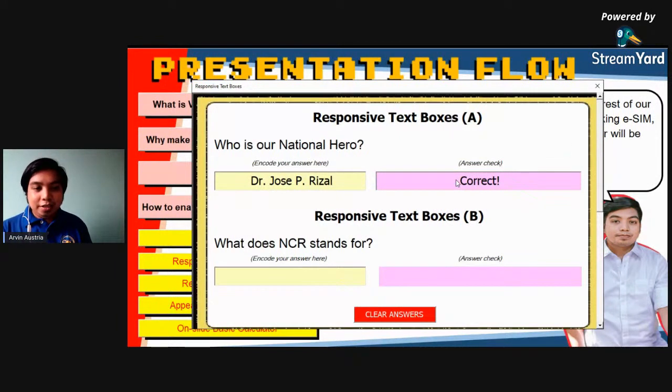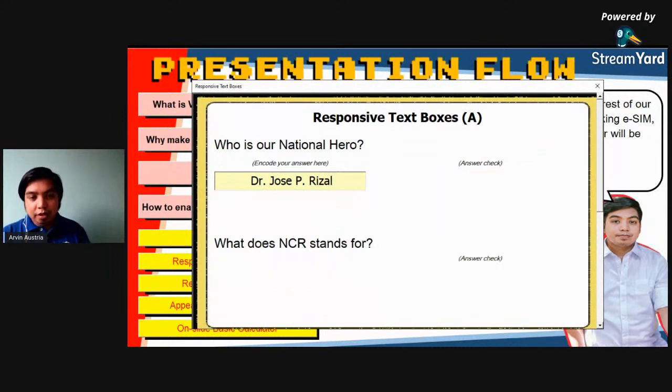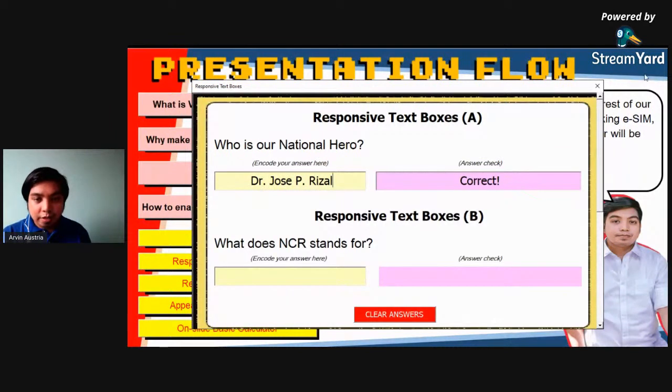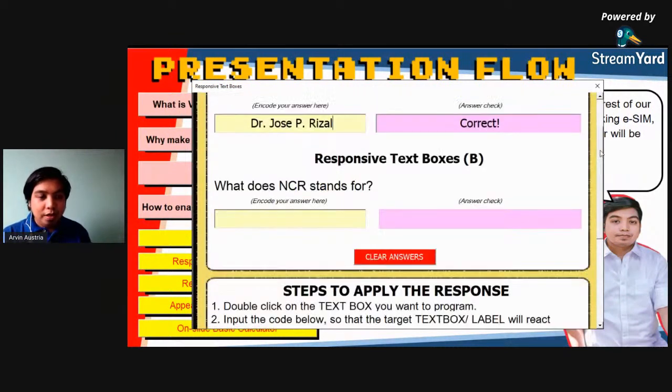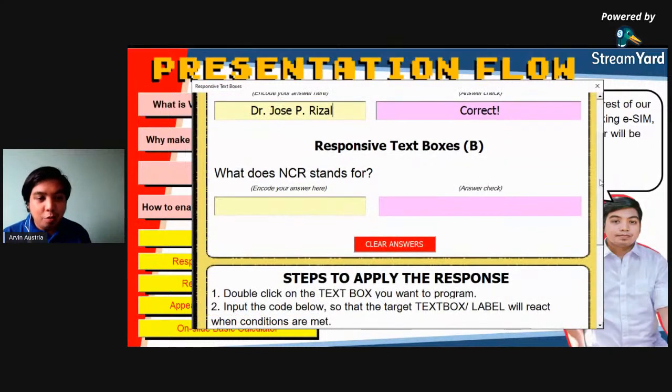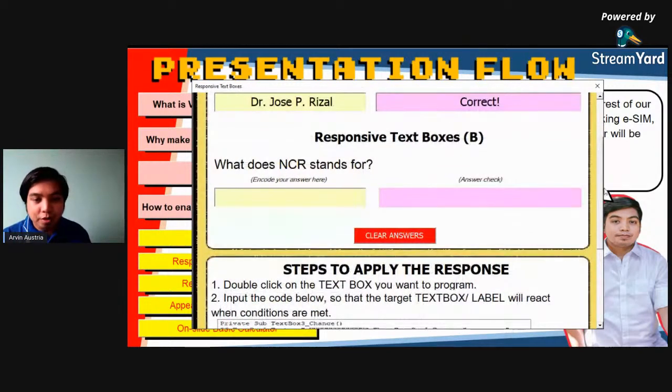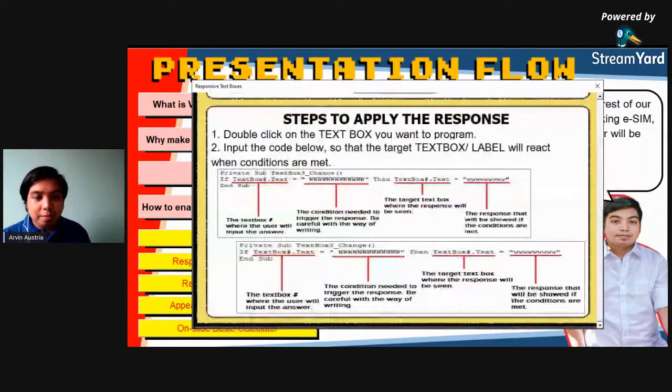Okay? So that is for our responsive text boxes. Ay, paano po siyang respond? Ay, ayaw man ang aking mouse. Ayun, nawawala yung mouse ko. Okay po. So, ayan. Medyo malawak po yan eh. Lagay po natin, now, step by step. Ayan, pwede po nyo screenshot, picturean. Okay? Double-click. So, how to apply the response?